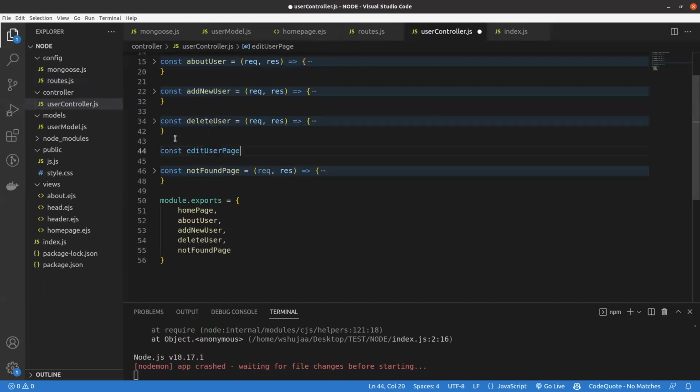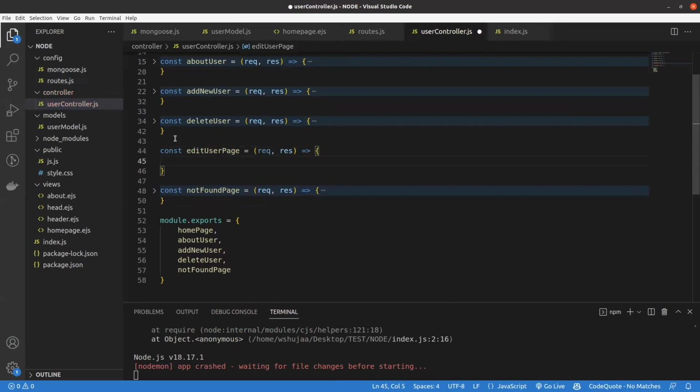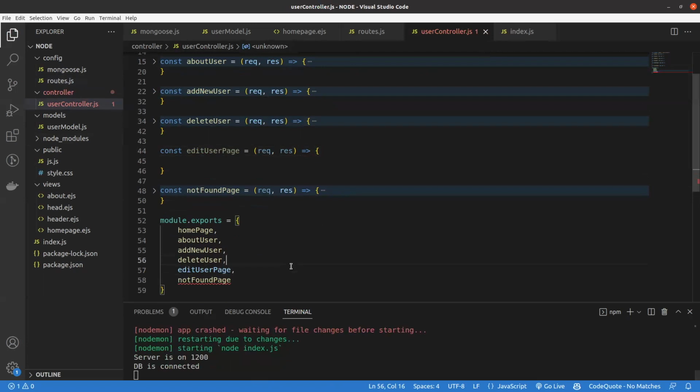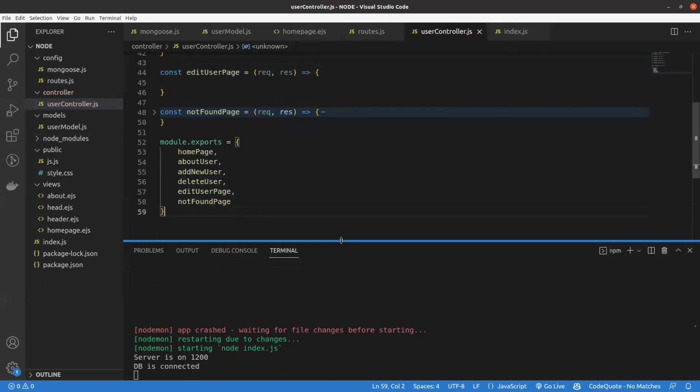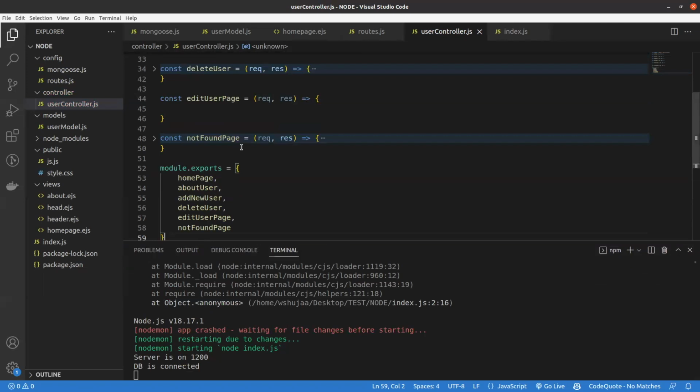Const edit user page equal to request, response. And here we have to export it as well. And now we don't have any error. Everything is fine. This one is just because my laptop is a bit slow, but you can see the database is connected. Everything is fine.